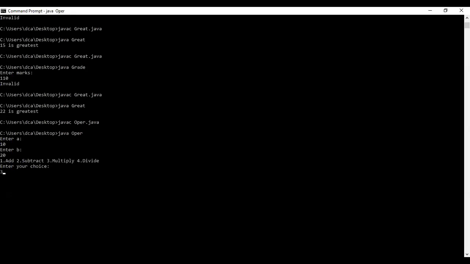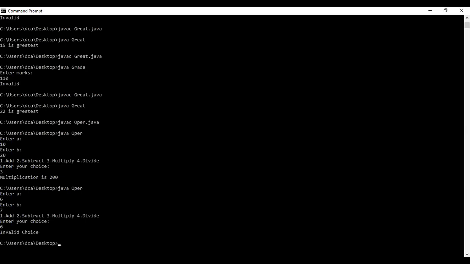For example, I'm entering here 3, it will display multiplication. Now if we enter any other value like 6, it will print invalid choice.